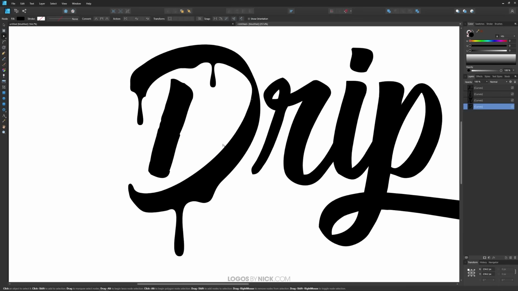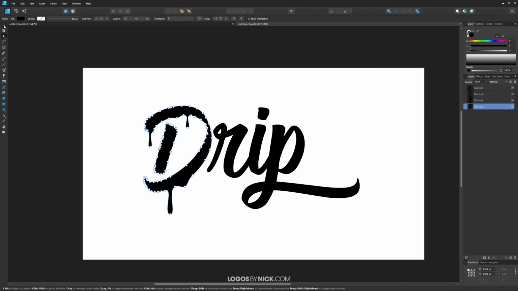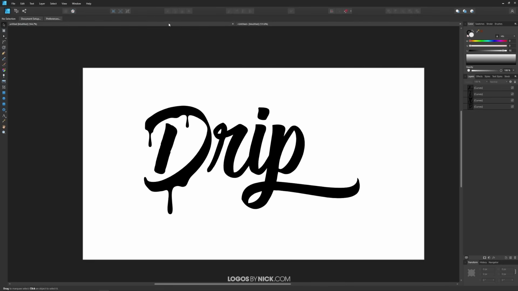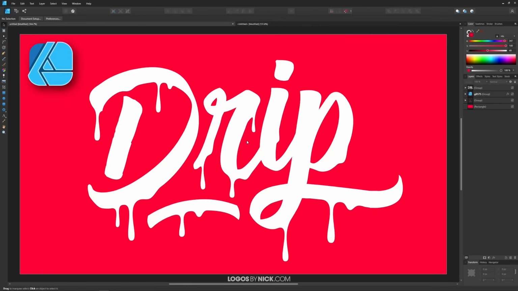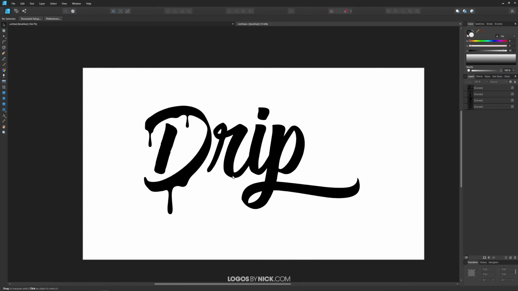Okay, that's good enough. Okay, so let me zoom out. As you can see, it's starting to come together here. We're starting to get this drip effect. Now, if you go through and do each individual letter, you can end up with something like this right here. Let me just demonstrate this for you one more time.